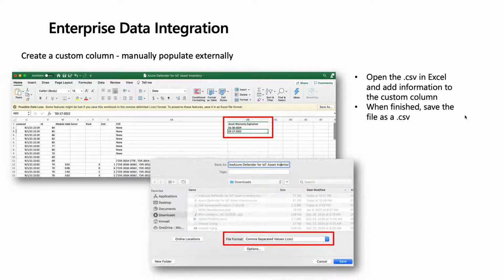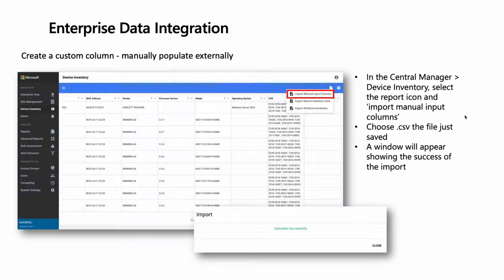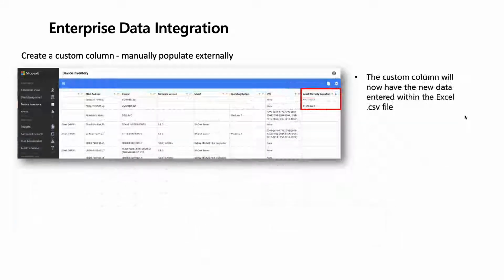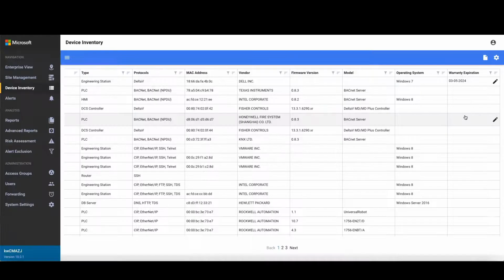And when finished, you'll want to be sure and save this as a CSV file again, so that when you go back to the tool, you can select the report icon and this time import manual input columns. And when you're finished, you'll get the successful notification. And then when you go back to your asset inventory, you'll see the columns that you added manually. Again, let's take a look at the product and see what this looks like within the tool.